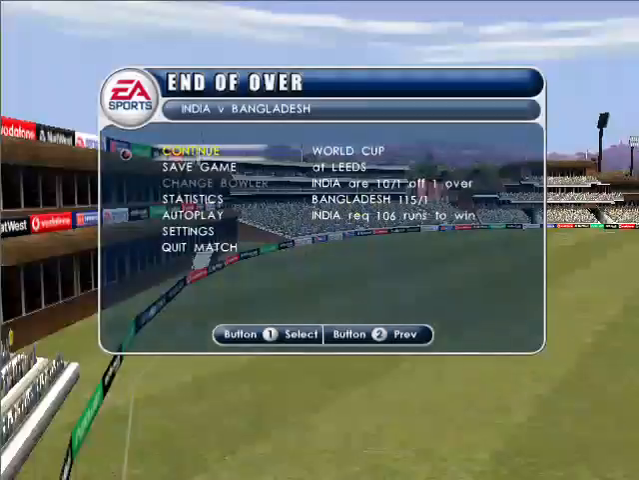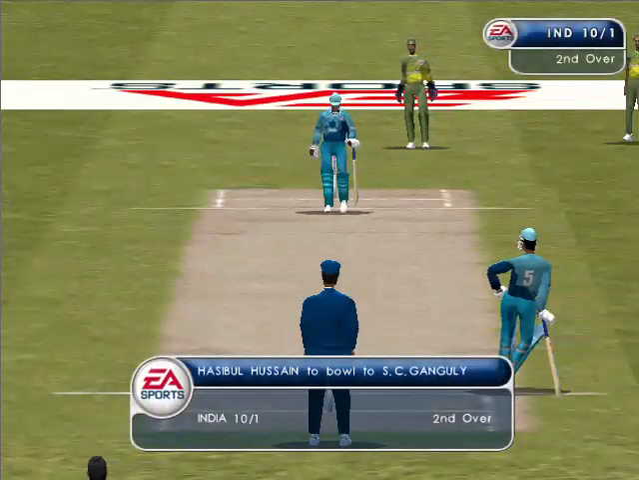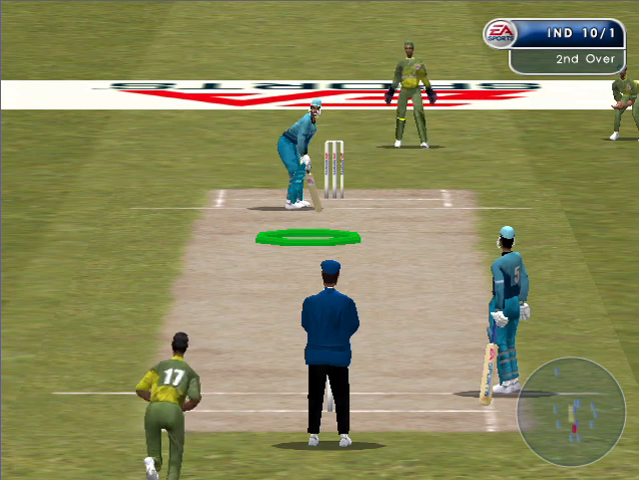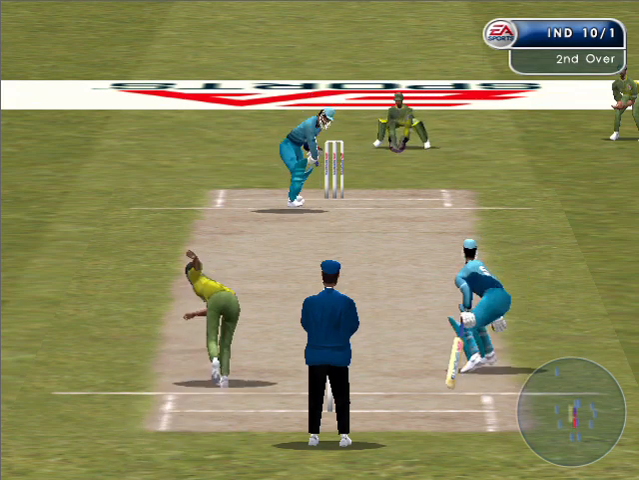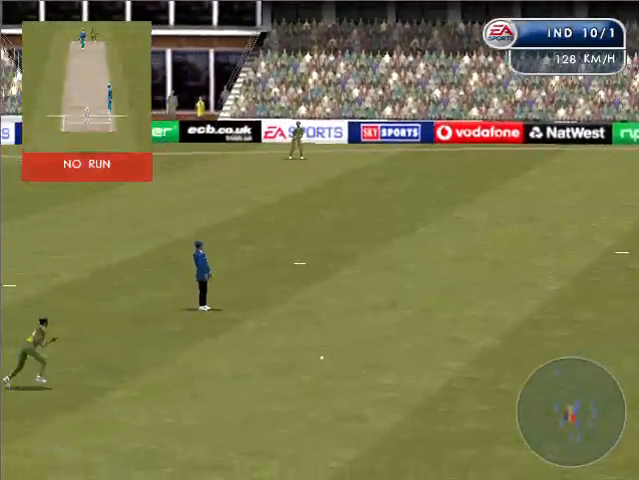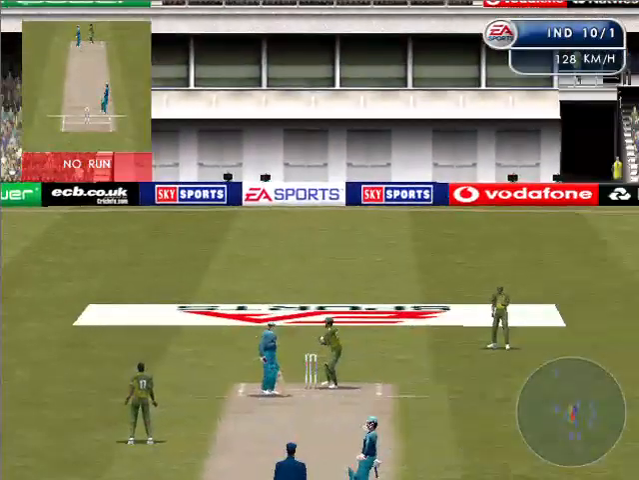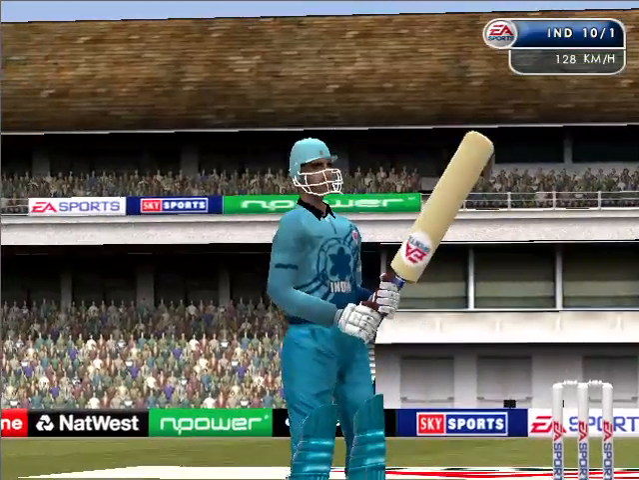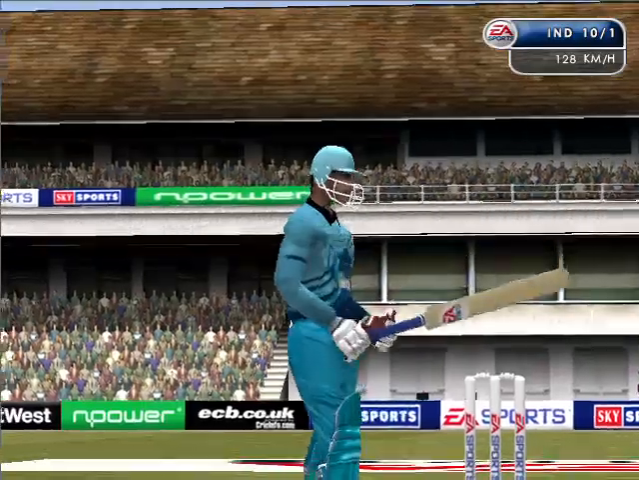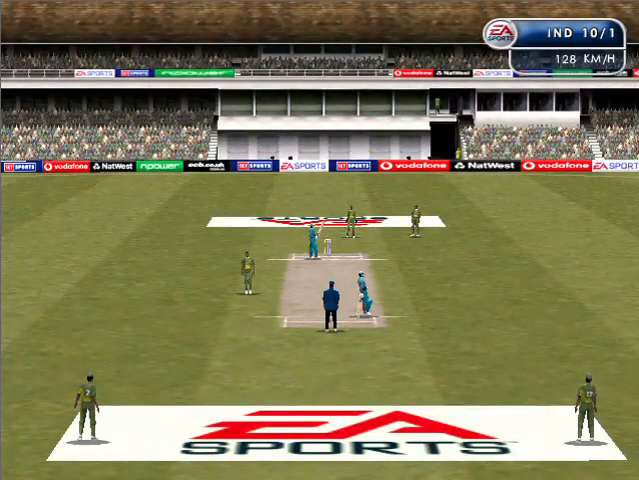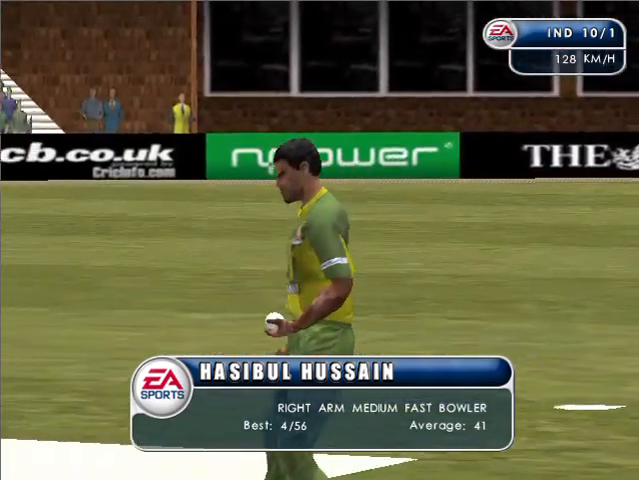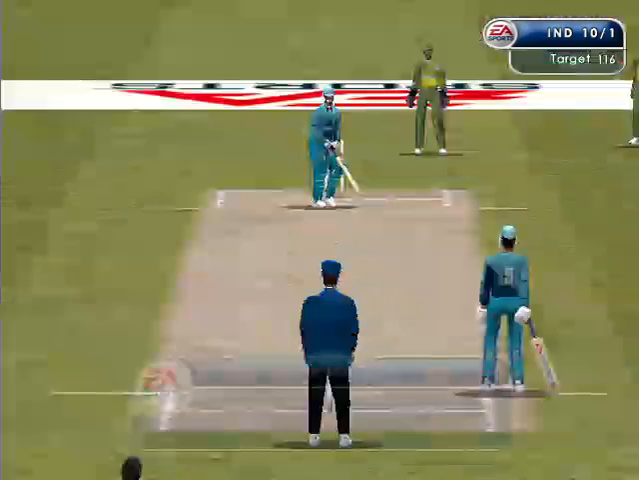Dravid is the next man in. 10 runs came from that over. The new batsmen weren't faced for the time being. The run rate stands at just under 5.5 an over. Ganguly facing.